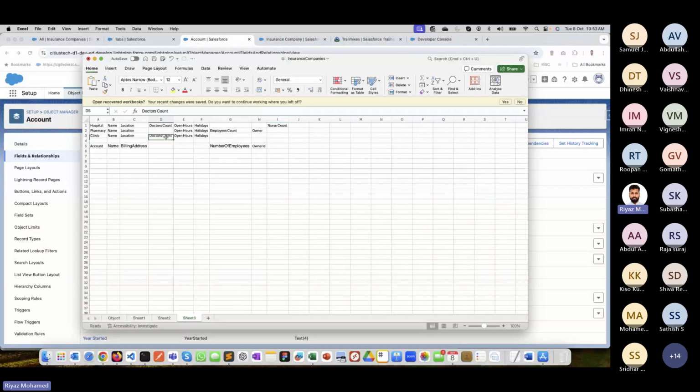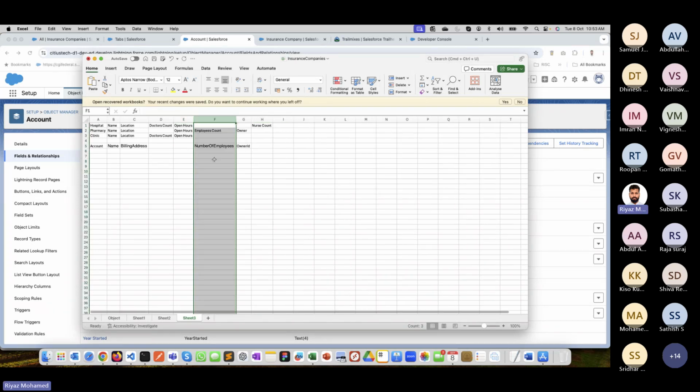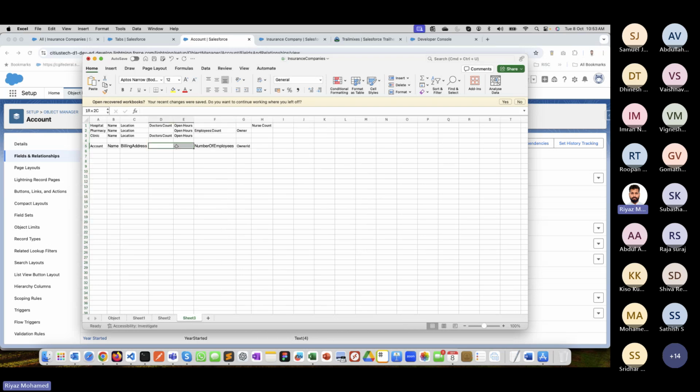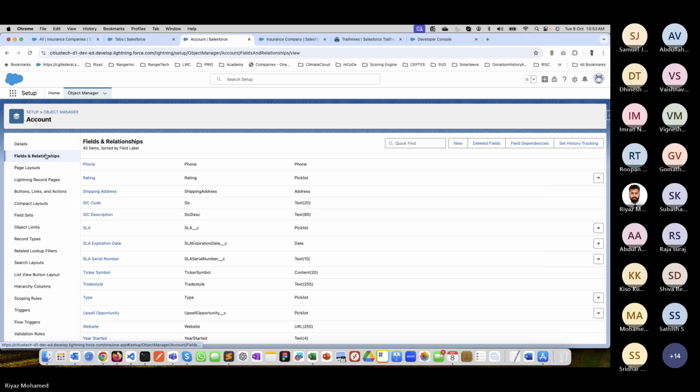So let's create 3 plus 1, 4 fields. I want to create 4 fields in account: doctors count, open hours, holidays. Holidays I will ignore because I don't have time. Open hours, doctors count, and nurse count, 3 fields I will create now.